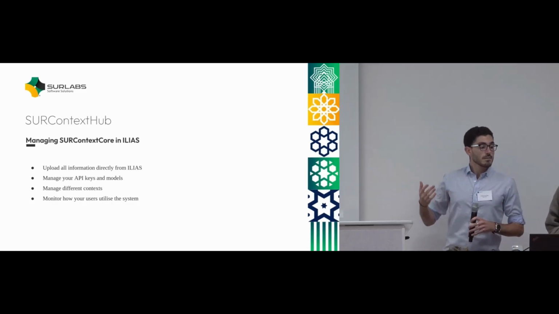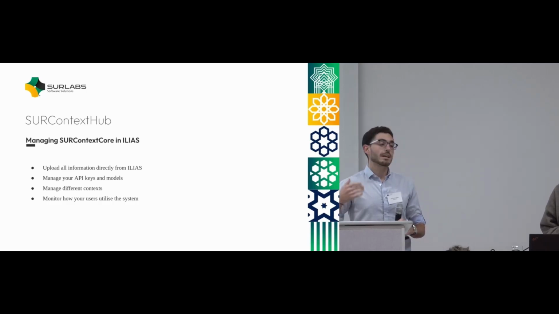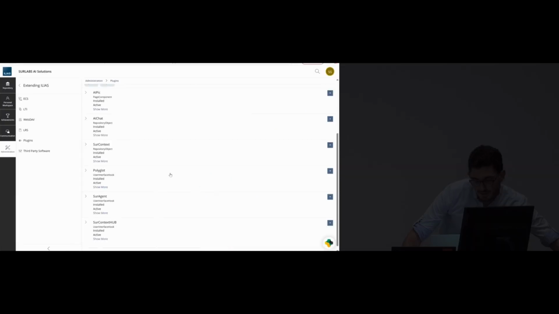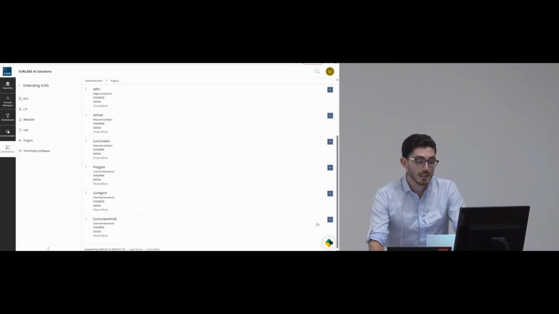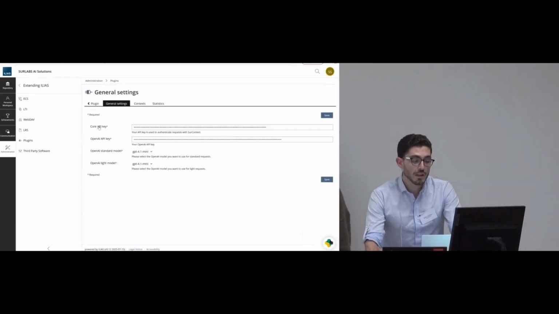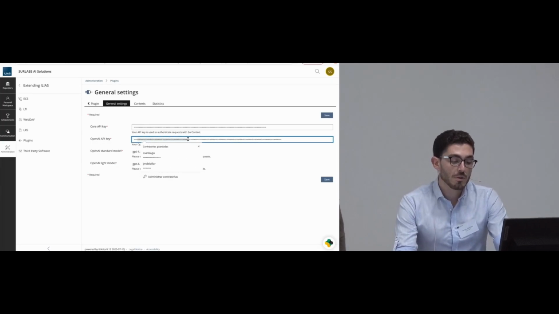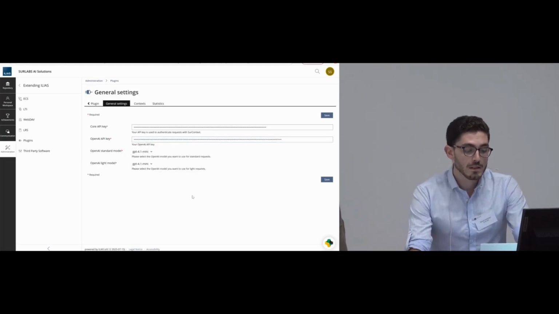So in summary, the SIR context app is the place to manage the core directly inside ILIAS. And now we are gonna do a live demo. So now we can see that we have the SIR context hub. It's a hook plugin. We can access the configuration to see the API from the core. Also, we can see that we have to provide here the OpenAI API. And also we can set the different models that we're going to use.